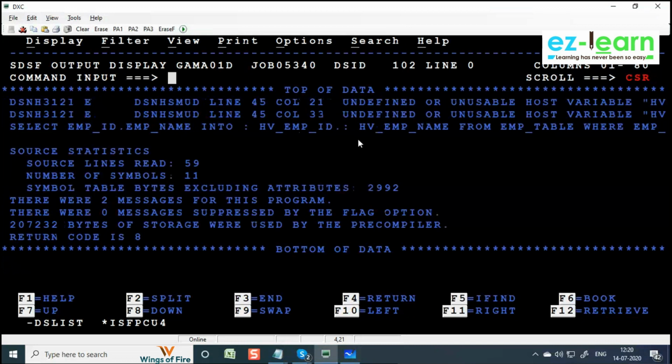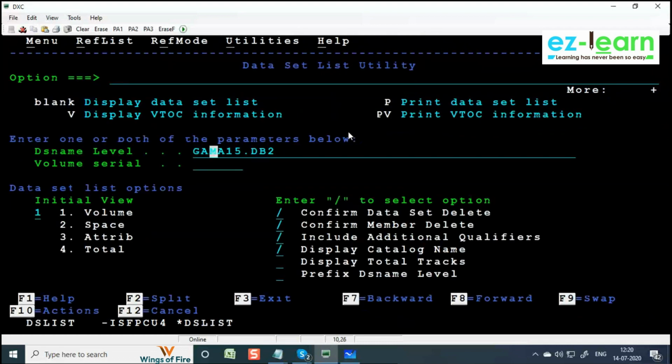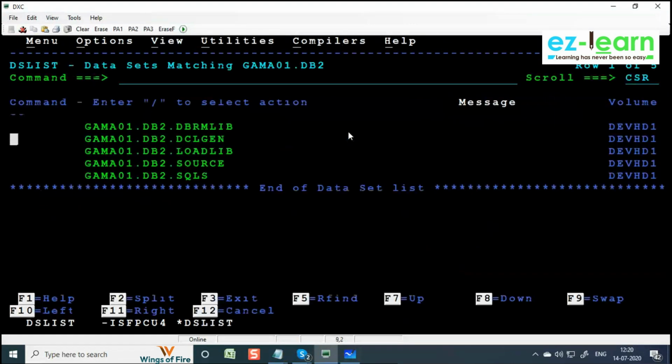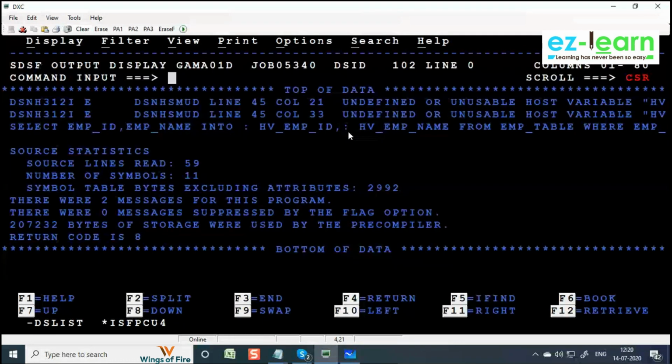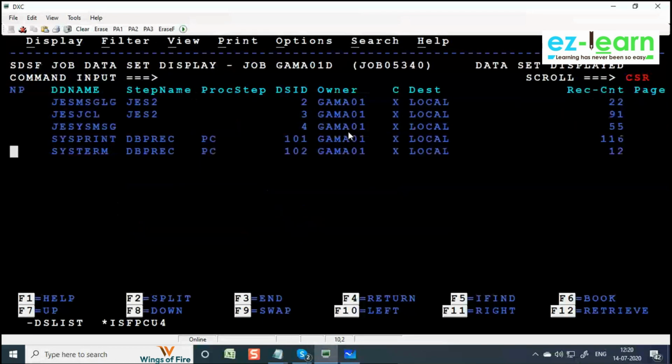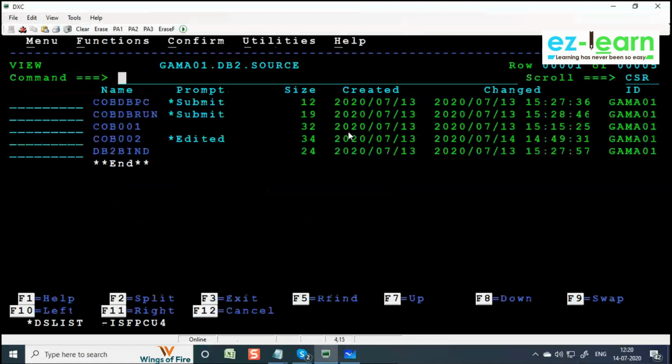So what you have to do is copy this, go to the DCLGen, the copybook. We have only one table; just search, it is not there. So it's a spelling mistake. Usually compilation errors are mostly spelling mistakes. Now I'm resolving this.